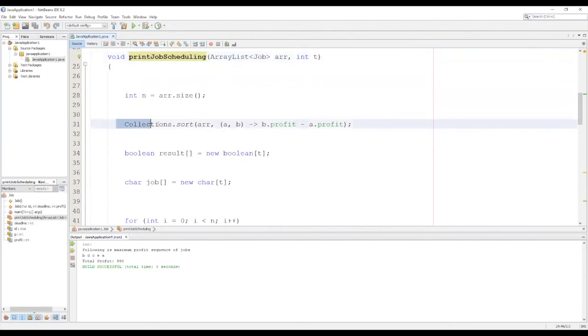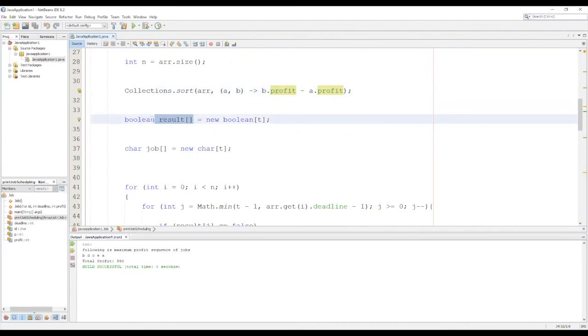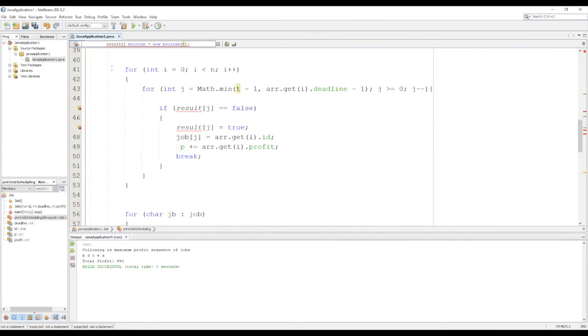Collections.sort is basically using Java's comparator. It will help me sort in descending order in terms of profit, associated with the deadline and its job. I have taken a result array of Boolean type and a job array of character type, and the size of each array is the maximum deadline. So I'm running the outer loop from I to n, and in the inner loop, I am taking the minimum value between the maximum deadline and the ith position deadline.